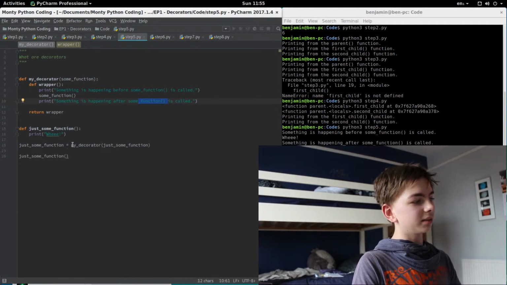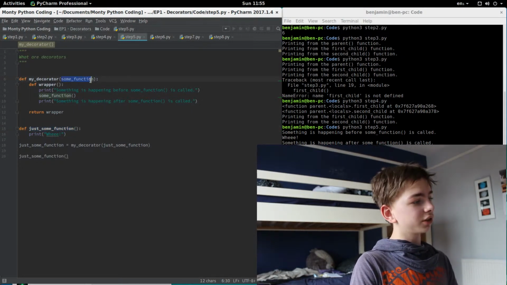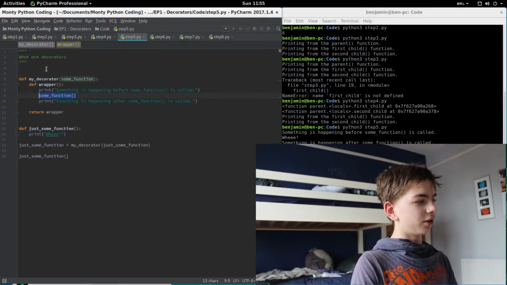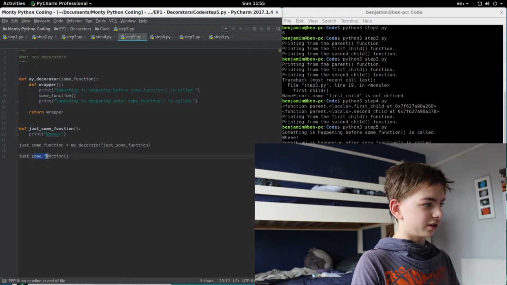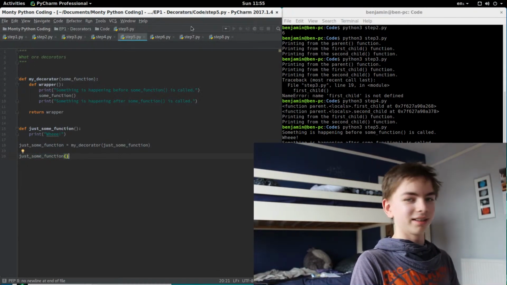And to decorate it, we simply pass the reference to some function as a variable to some function. And again, because of scopes, this inside function can reference some function from the myDecorator. And then we can go and call just some function, but it will be decorated with this decorator.